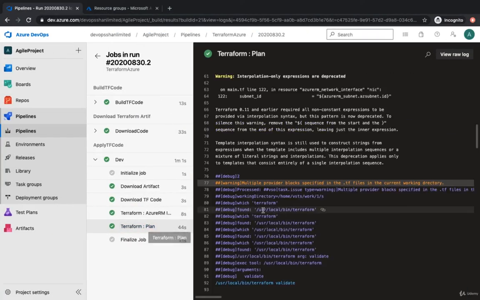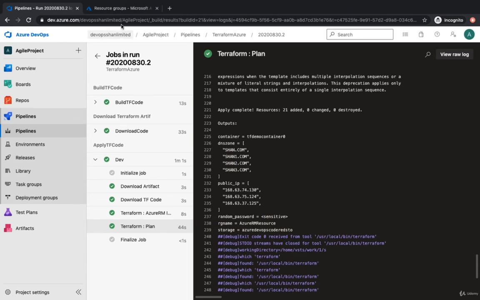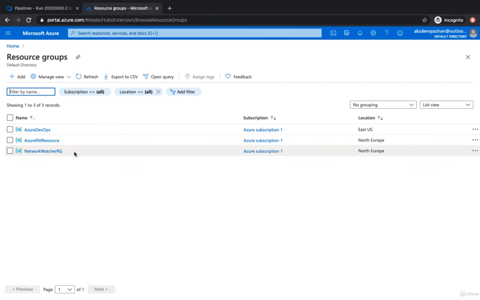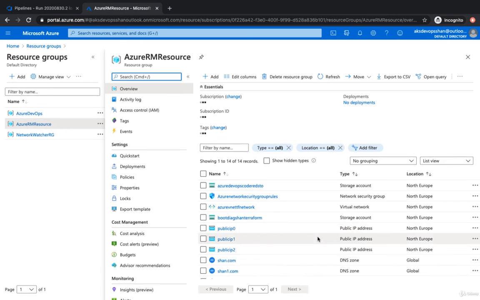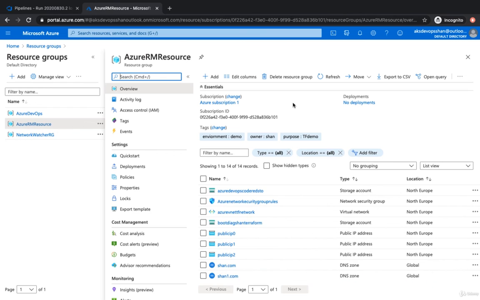And yeah, apply seems to be completed. You have just created a bunch of infrastructure. If you go ahead and refresh the Azure portal, you should have a resource group. Yep, you have your AzureRM resource group, and you have a bunch of resources underneath your resource group.